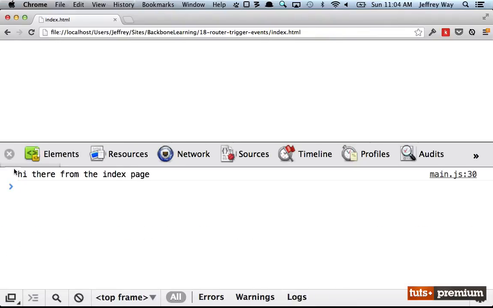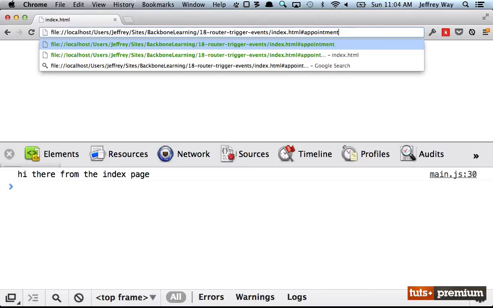Here's our default route, where we have "hi there" from the index page. And then maybe we've set it up so there's a nice list of all of your appointments. When you click on a single appointment, that's going to direct to #appointment/ and then the ID of that appointment, which you would get from the model. If you're grabbing it from a database, each model in the collection will have its own ID, which corresponds to the ID within the database. So they're going to request appointment/9.